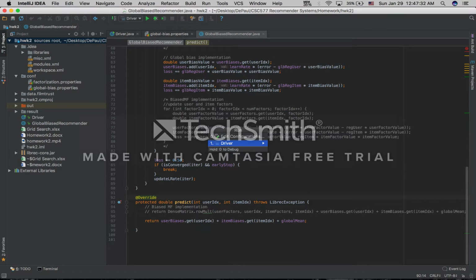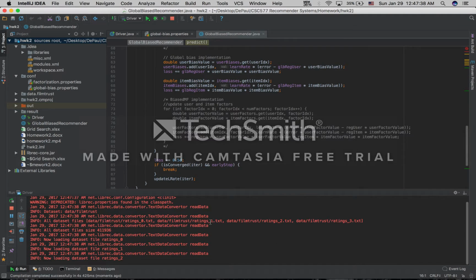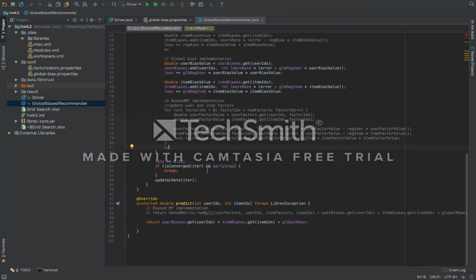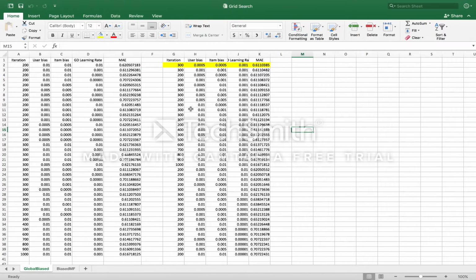And here's an example of the global bias recommender running. You can see that to run 300 iterations is a lot faster. The next part of this section is to perform grid search to find the best parameters. And in this case, the lowest MAE I could find was 0.611. And the configuration was under 300 iterations, and the user bias and item bias both set to 0.0005, while the gradient descent learning rate is set to be at 0.001.